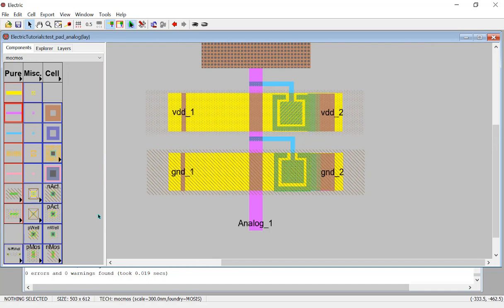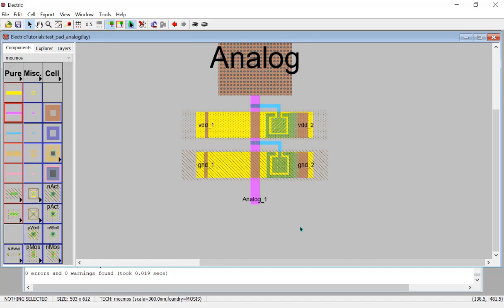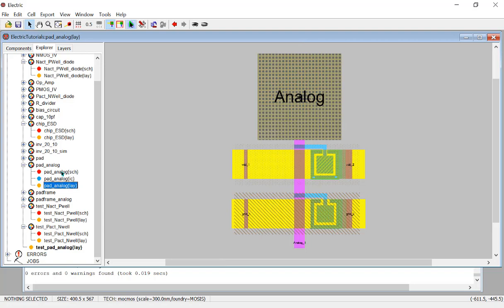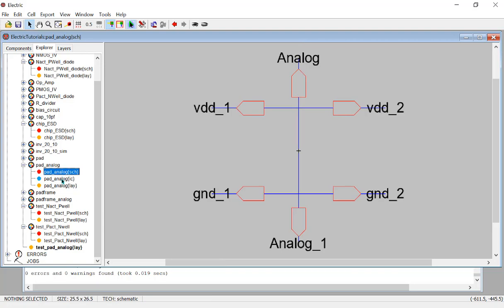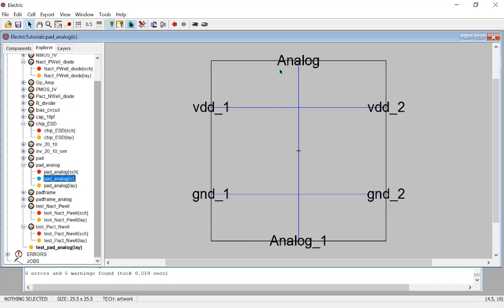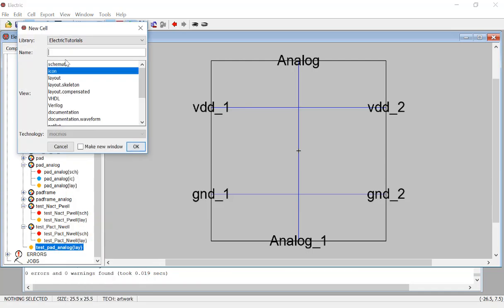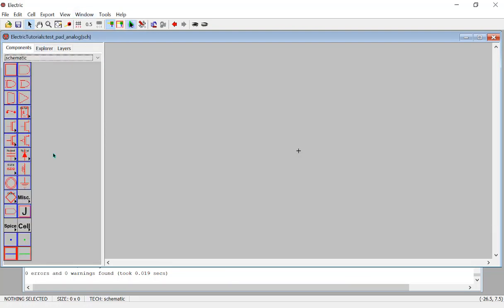Again, we need to make a schematic out of it and icon as well. So now let's check, what did I use? What did I do? The schematic is just 4 pins. It's pretty simple. And icon, we just make a square out of it. So let's do it, and we will stop this video since it's too long. And let's right click and create a new cell. This is going to be a schematic, and let's call it test pad analog pin.